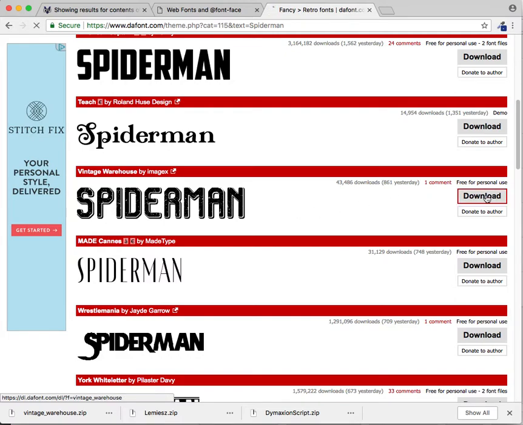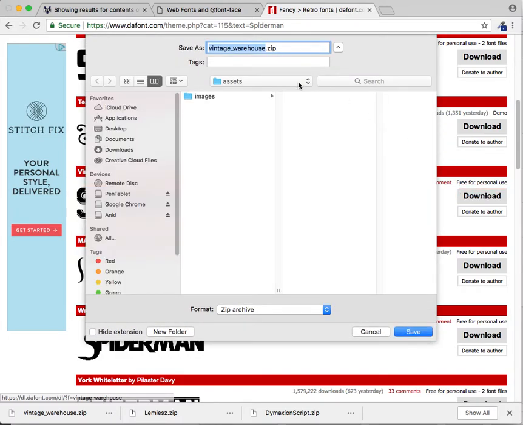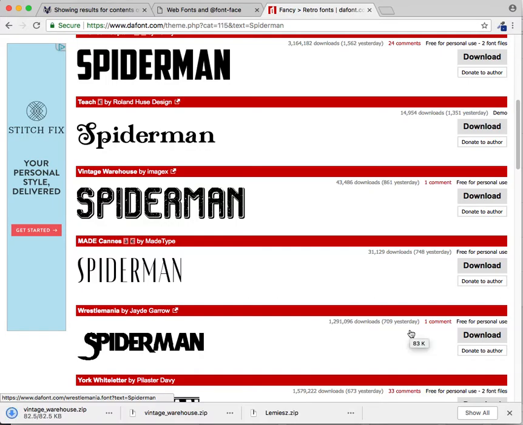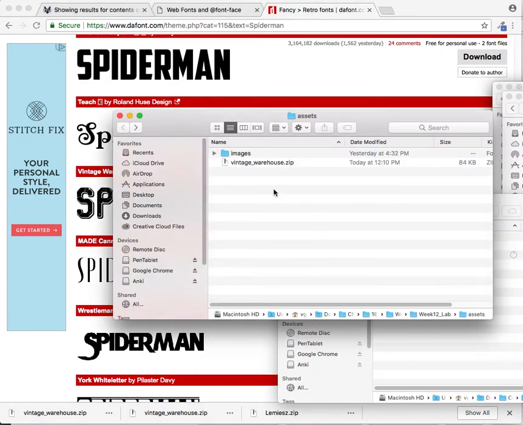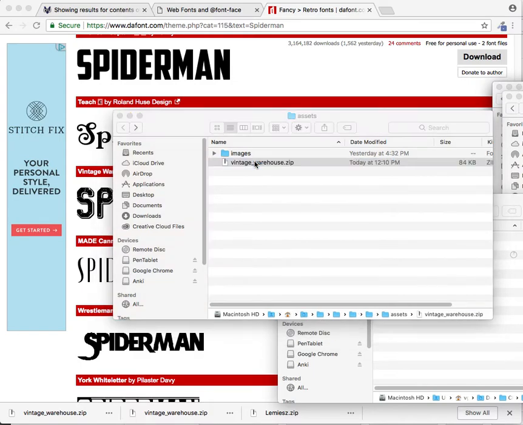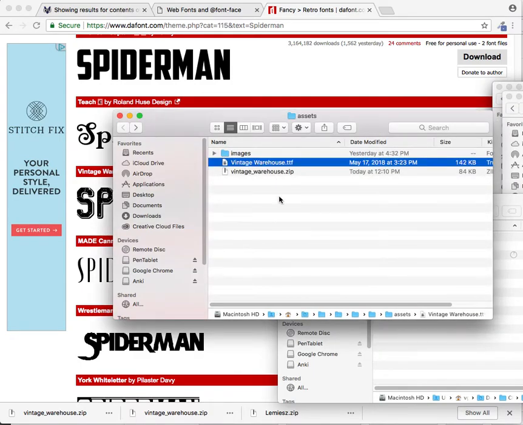So I'm going to click download. And then I'm in my assets folder already, so I'll drop the zip file right in there. It downloads, and then I'll switch to my folder view so we can see it. Here it is. Let me unpack it. Double click to extract on Mac. On Windows, you can double click it and then click the extract button on the upper left. This gives me a TTF file.